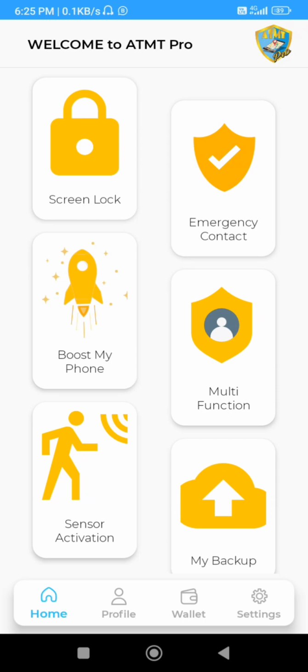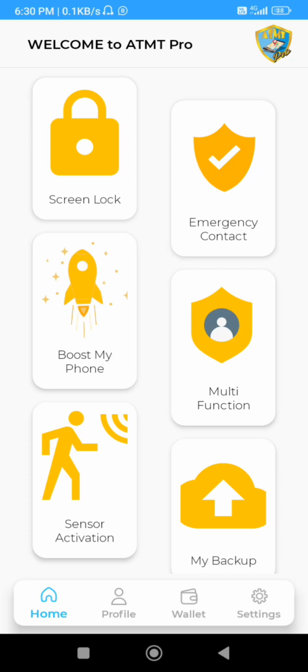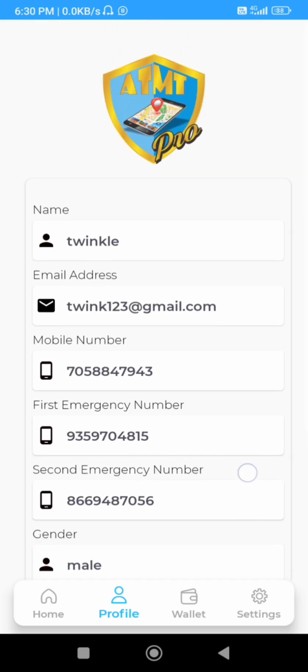Welcome to the ATMT Pro homepage. Here you can see the emergency contact. In emergency contact, you have to add 2 valid Indian contact numbers to get tracking results. Here you can add your emergency contact manually, or you can select your emergency contact from your phone book. Once both emergency contacts are added, just go to the profile and you can check all the details in the profile section. Thank you.